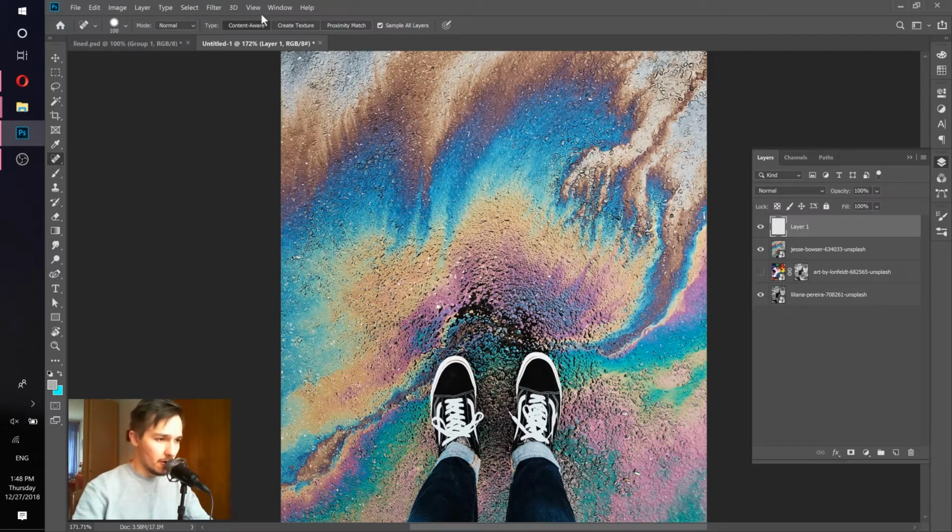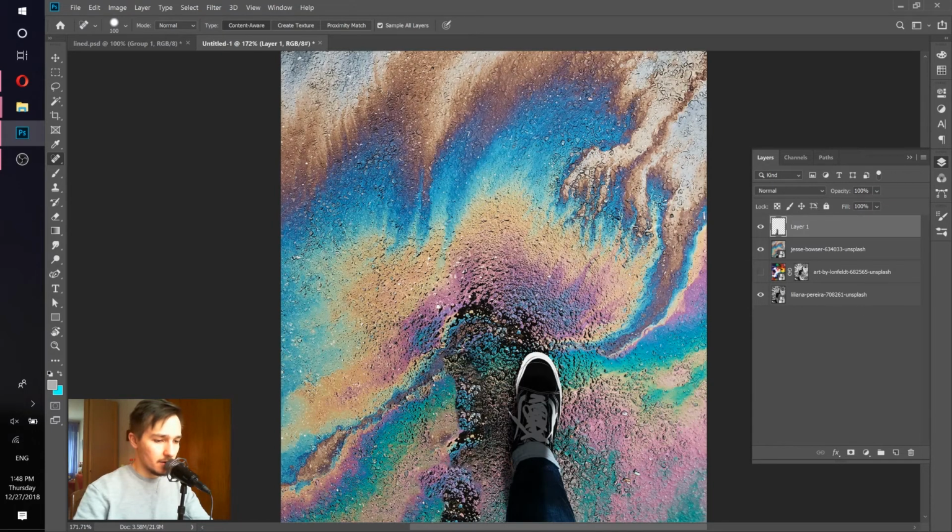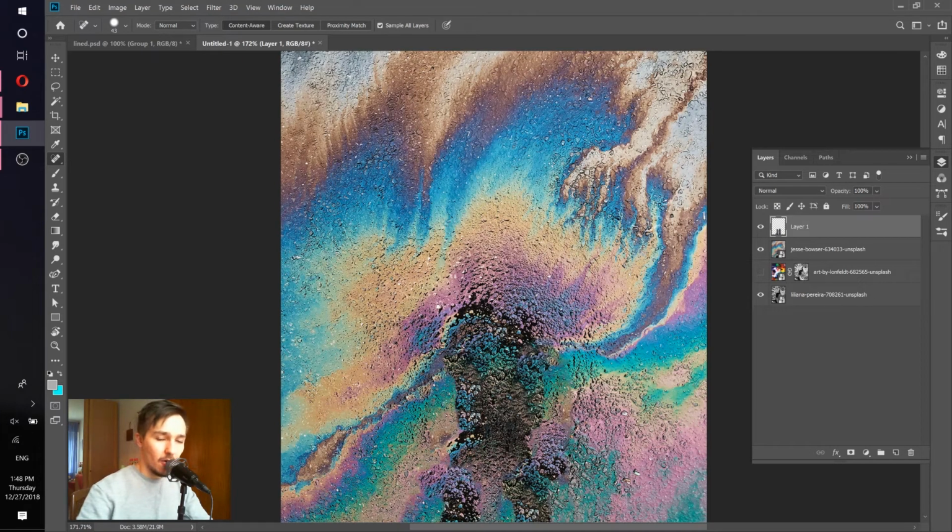Also make sure you have Content-Aware selected, make sure you have Sample All Layers selected. Also make sure you are doing this on a new layer. Okay, that's very important. And now for example we can try to remove this, her legs or his legs, I don't know, and now let's do the same here, and look, perfect, no evidence of legs at all.